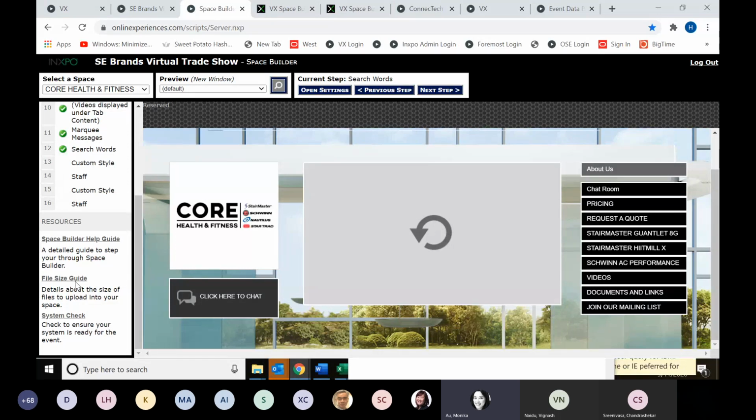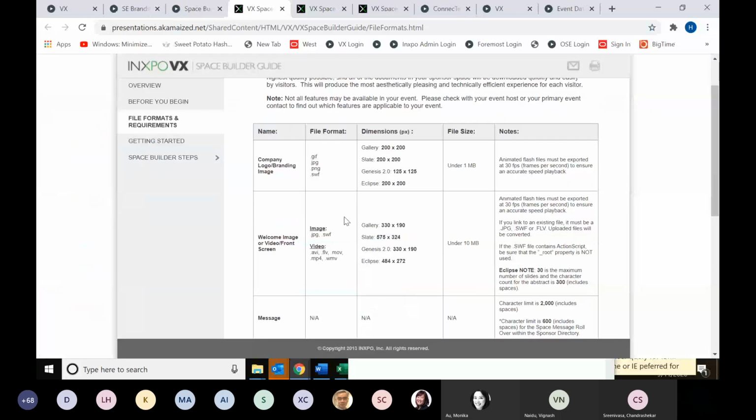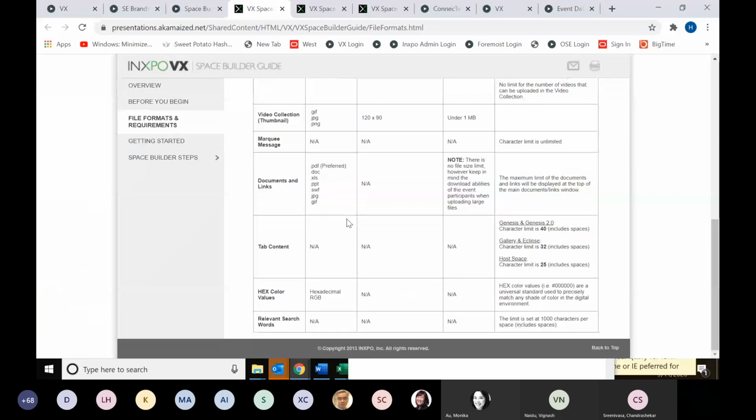Yeah, and Jeff, keep in mind that there are resources in the booth itself. So you have a help guide, a file size guide, and a system check. These are really great step-by-step guides. The only caveat is that the video size has recently changed, and you can definitely go higher than 10 megabytes. You can go as long as you get under 500. But it's very straightforward in terms of your planning.